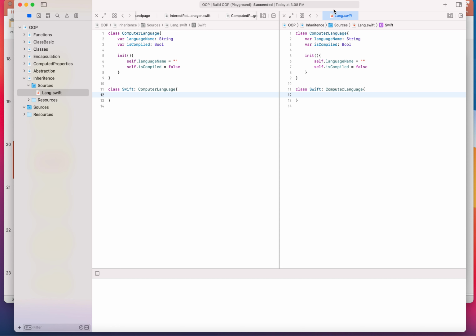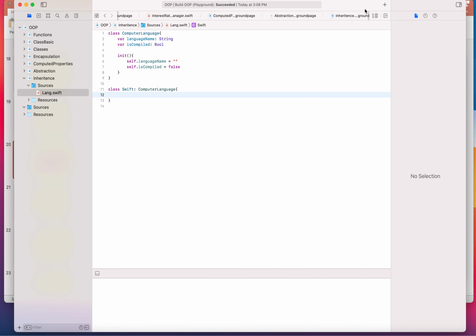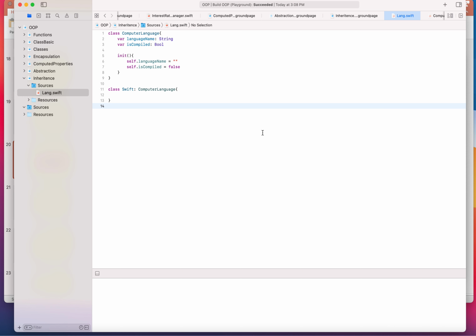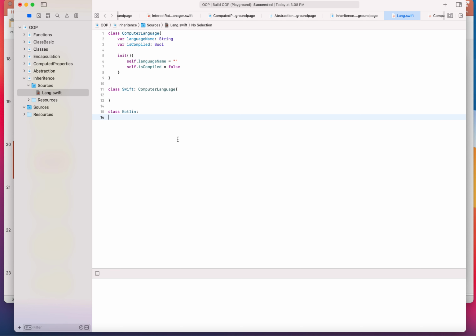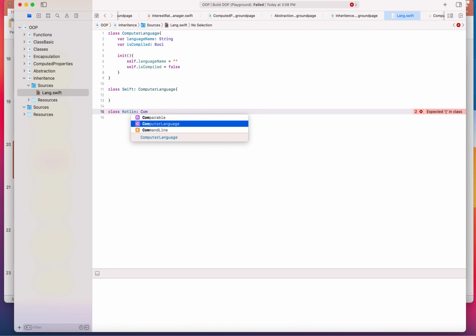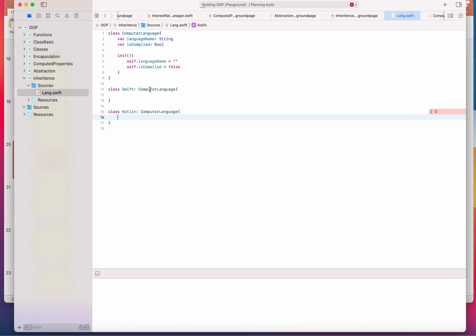So let's go forward and look at another child class. This time I'm going to define Kotlin as a second child class, and this one is also going to extend computer language. Okay, now we'll start by adding some functionality into each one of them.